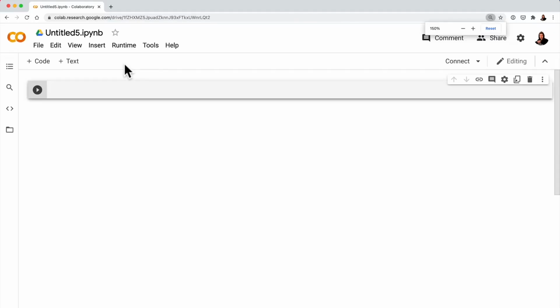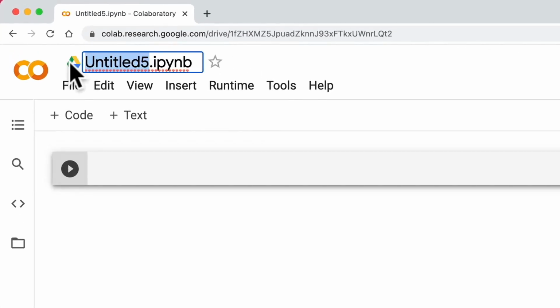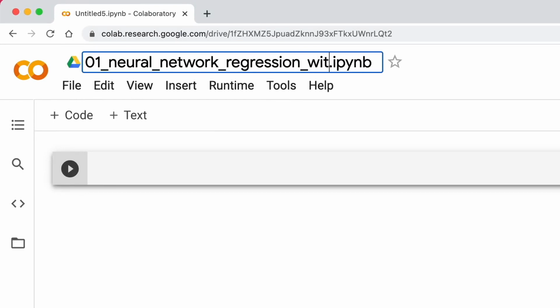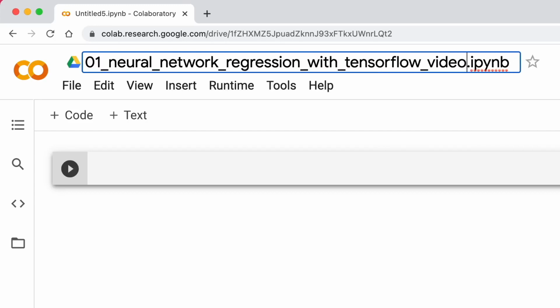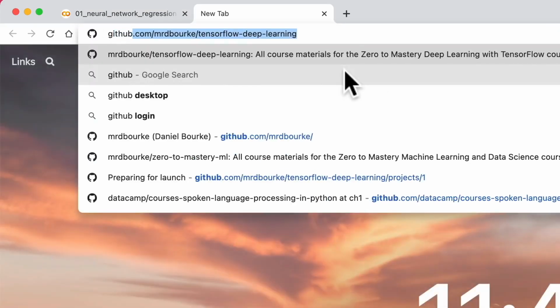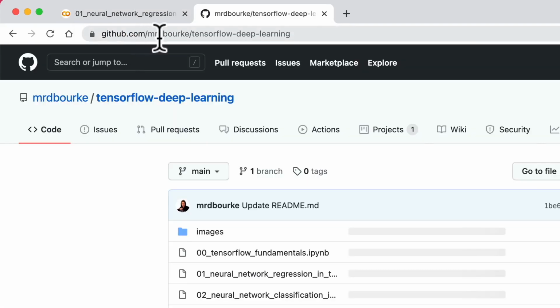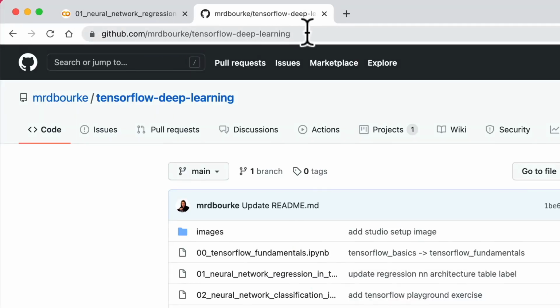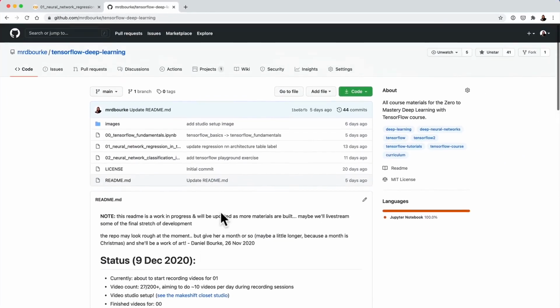Just going to zoom in here. There we go. Now I'm going to call mine 01 Neural Network Regression with TensorFlow. And I'm going to add the little video tag here. This is the notebook that I'm writing during the videos. If you want the ground truth notebook, so the notebook that I'm getting the information for this video off, remember you can go to the course GitHub, which is github.com/mrdbourke/tensorflow-deep-learning. This will be linked throughout the course.